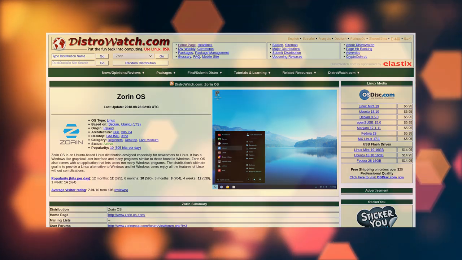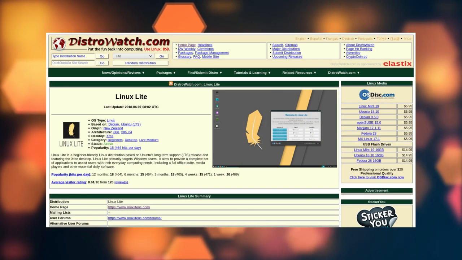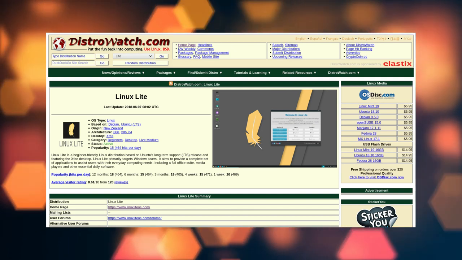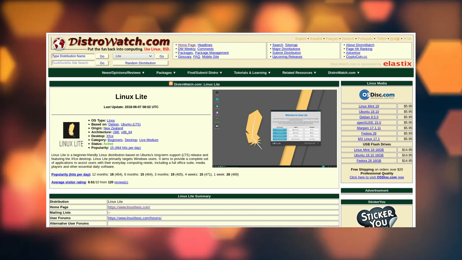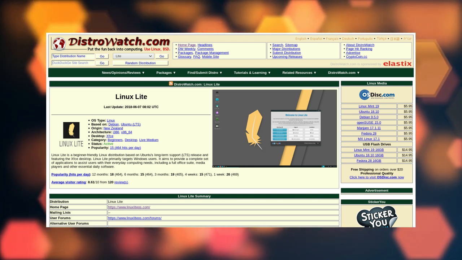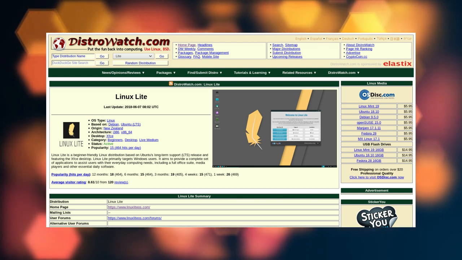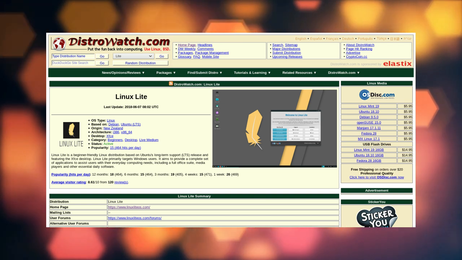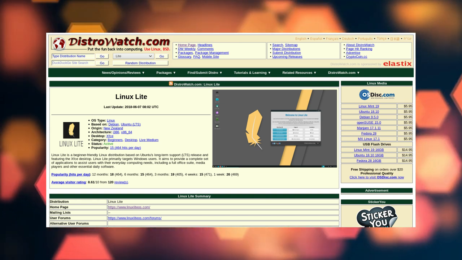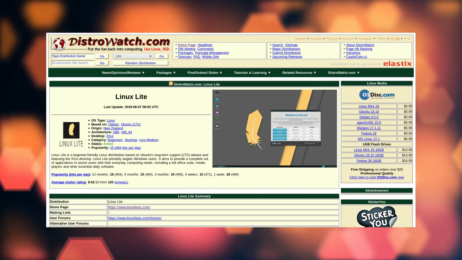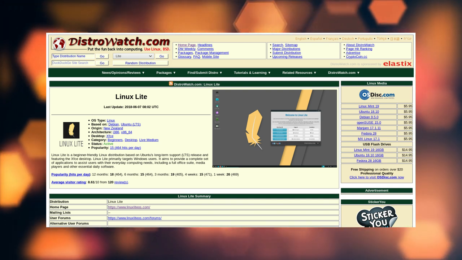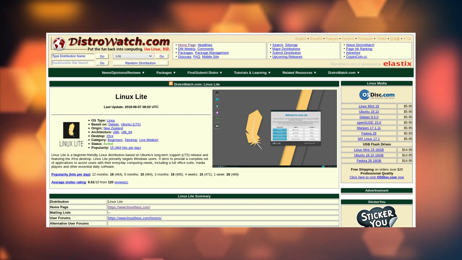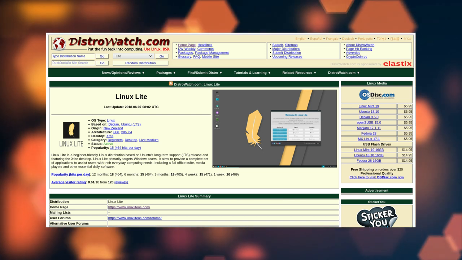The next logo, Linux Lite. Linux Lite is a beginner-friendly Linux distribution based on Ubuntu's long-term support release and featuring the XFCE desktop. Linux Lite primarily targets Windows users. It aims to provide a complete set of applications to assist users and their everyday computing needs, including a full Office Suite, media player and other essential daily software.